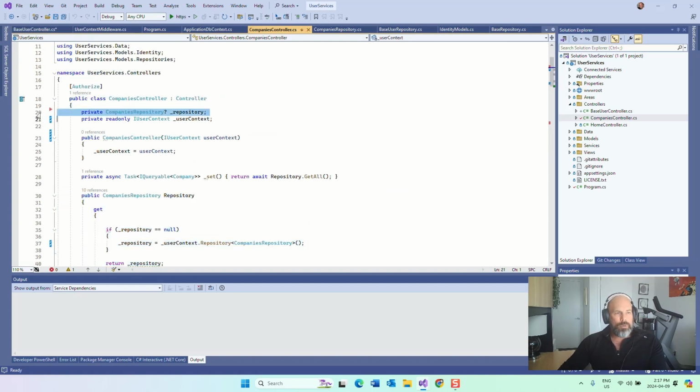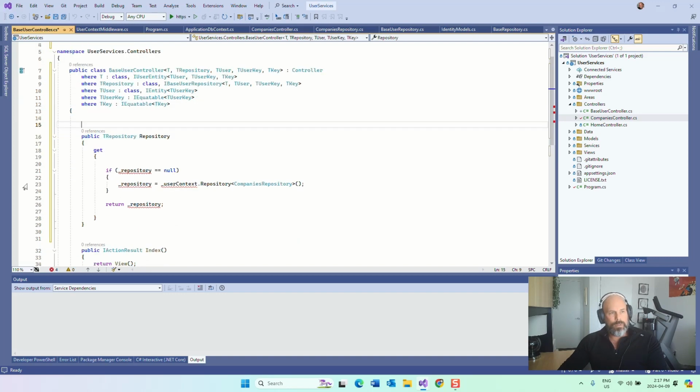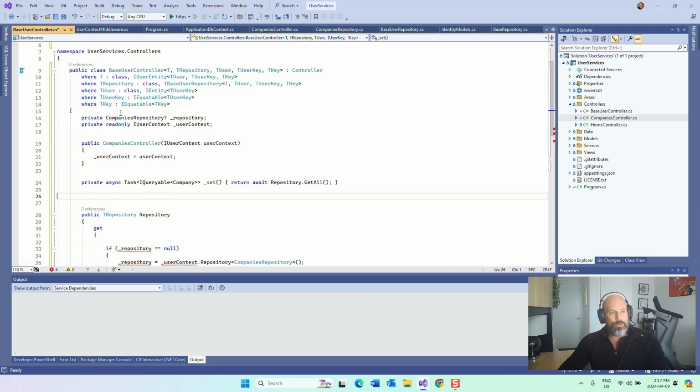We have our private companies repository. We also have a connection to our user context. We have a constructor that sets up the user context as well, and we also have a set. So I'm going to take all these functions and variables here, and we're going to move them over to our base.